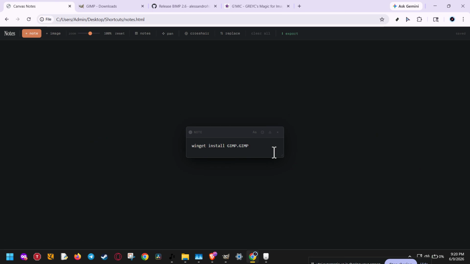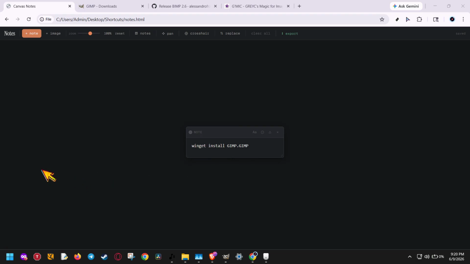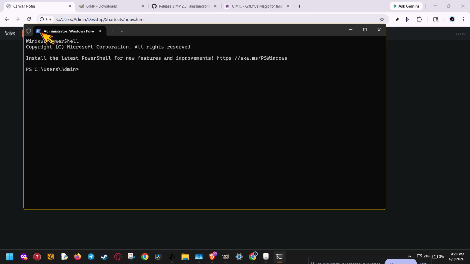First, on your Windows computer, press Win and X at the same time. This opens the Quick Access menu. From there, click on Terminal, or if you prefer, you can open Command Prompt as an administrator. Opening the terminal with admin access can help avoid permission issues during installation, so that's usually the best option.